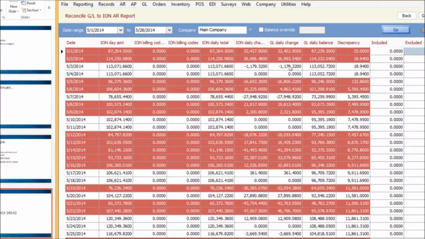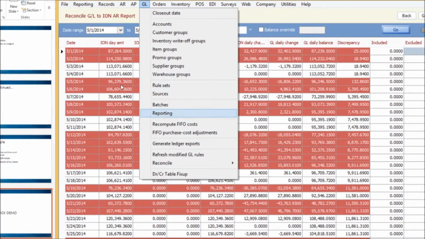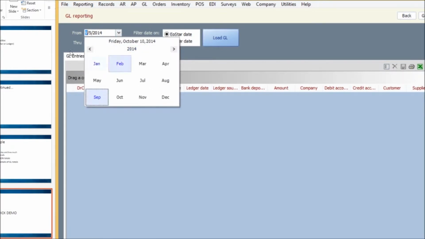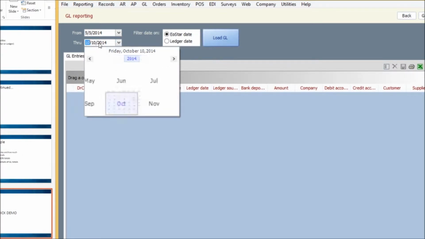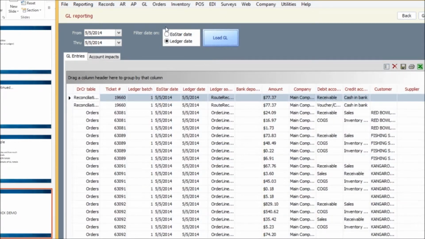So now I can use my reporting tool to see, maybe catch some stuff on that. Let's start here with 5.5. I got 132.86. So if I go to GL reporting, right underneath the GL menu, very easy to find, I can come over here and go, oops, not 9.5, I want May 5th. I'm just going to look at the one day so I can try to figure out what that discrepancy is. I'm going to use the ledger date, load GL.